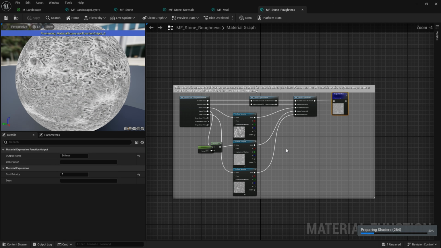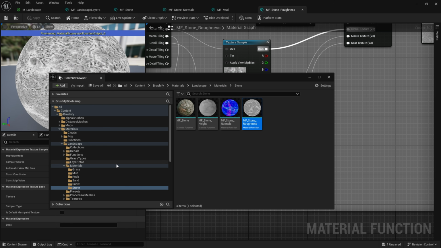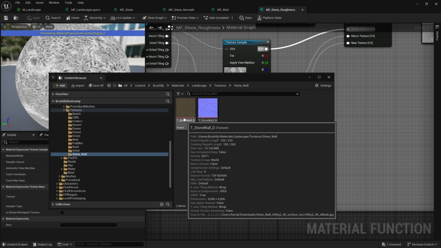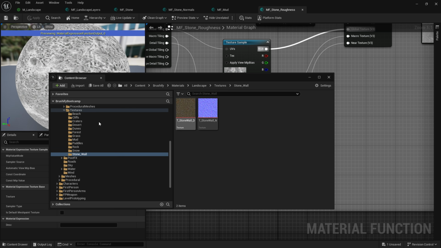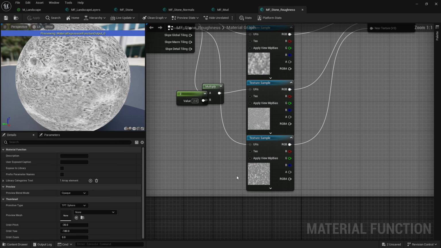Now to add a custom roughness map, you can see at the moment the mud roughness is still the one chosen. But what I'm going to do is import that texture from the Megascans library, and we're going to use that as our new roughness. So if I come again into our custom textures folder, that's Brushify materials, landscape textures, stone wall. Now we only imported the diffuse and the normal texture, but I'm going to quickly go into my downloaded folder here, grab this roughness map, and copy and paste that in. So now we've got the new roughness texture.